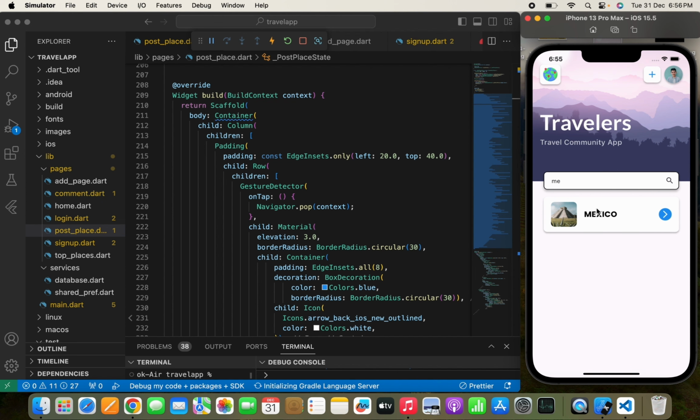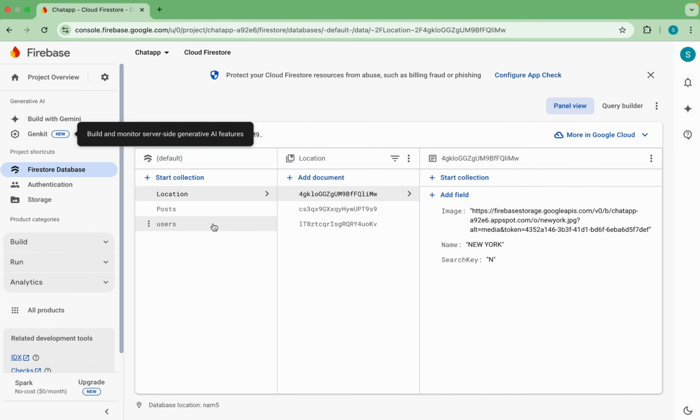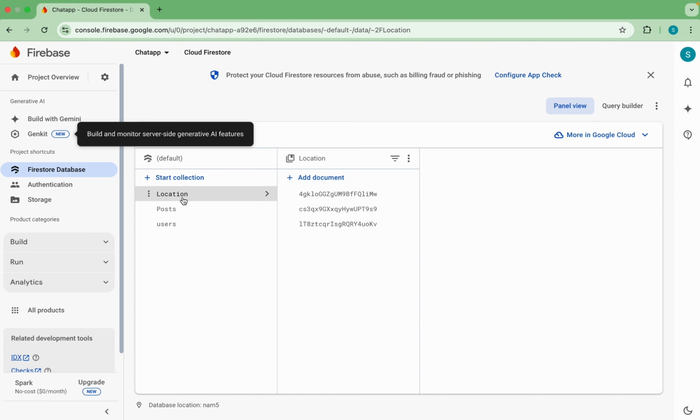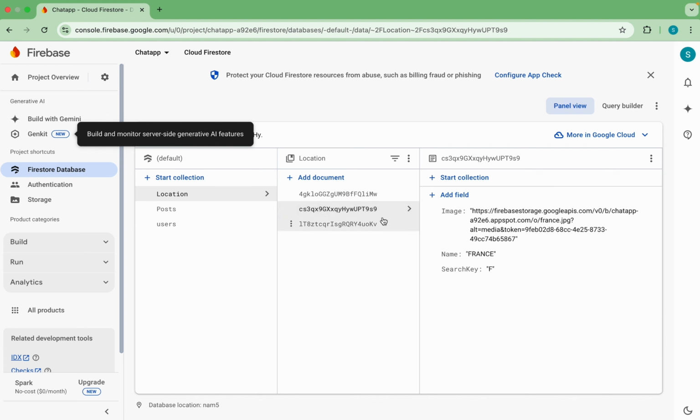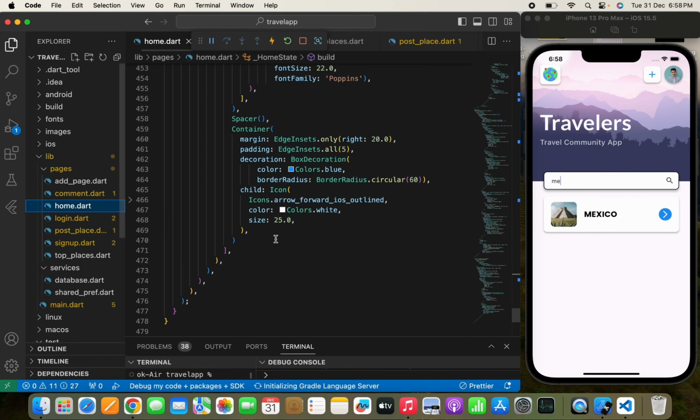Now, from where it is going to show the location, I will show what I have done in the Firebase. So let's move to the Firebase, and here you can see that I've created a location collection, and I've added the locations that I want to show. You can simply add in the Firebase, like Mexico, the Mexico image, and the search key. So the search key, let's move to the home page first.